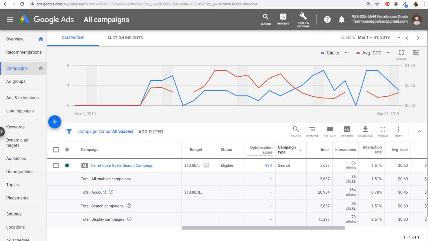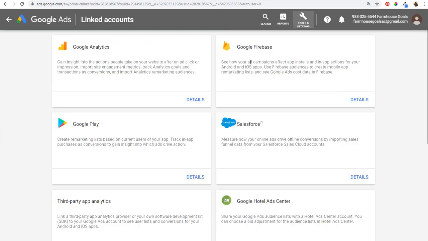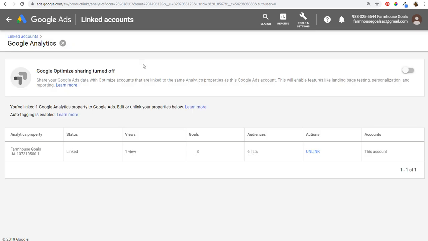We're going to come over to our Google Ads account and we're going to come to Tools and Settings right here. And under Setup, we want to click on Linked Accounts. So once we do that, you're going to see all of these different options here. And one of the main ones is going to be Google Analytics right here. So we want to click on Details and you just want to make sure your accounts are linked.